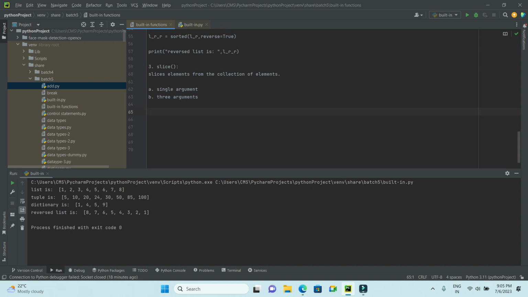There are two types of overloaded slice functions. The first function takes a single argument, while the second function takes three arguments and returns a slice object. Returns is nothing but the result. After performing the slicing, the result will be an object. The slice object can be used to get a subsection of the collection. For example, if you want to get two elements from a 10-element list, here we'll use this slice method.